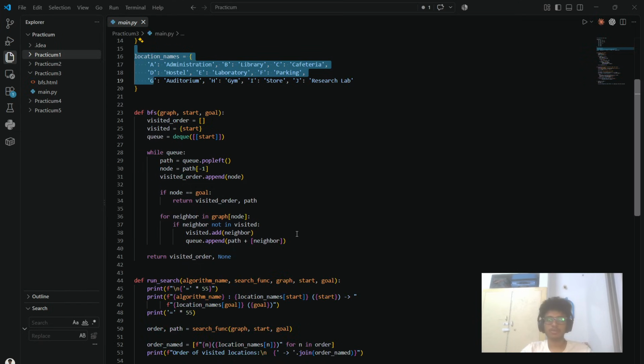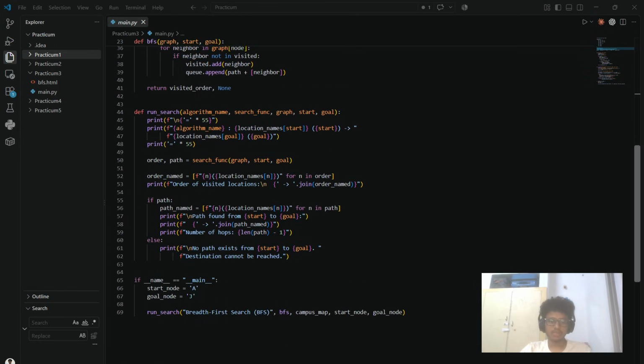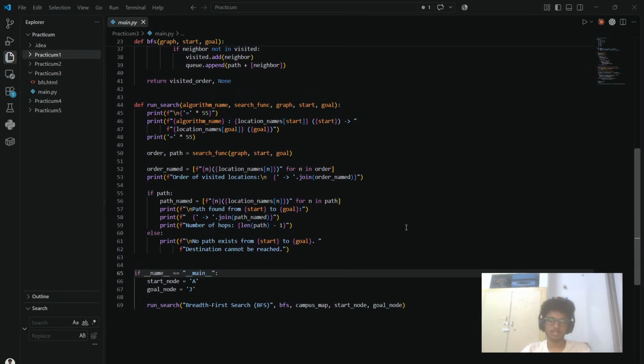If a path is found, the program displays the complete path, and also calculates the number of hops using len(path) - 1. This is the formula for calculating the number of hops. Finally, inside the if statement, I specify the starting location as A, which is administration, and the goal location as J, which is the research lab. Then I call the run_search function with BFS. In this example, the program starts from administration and searches for a path to the research lab.